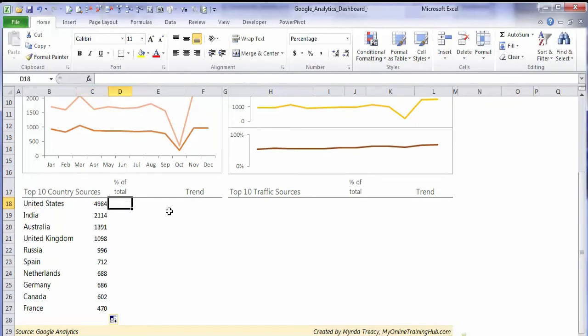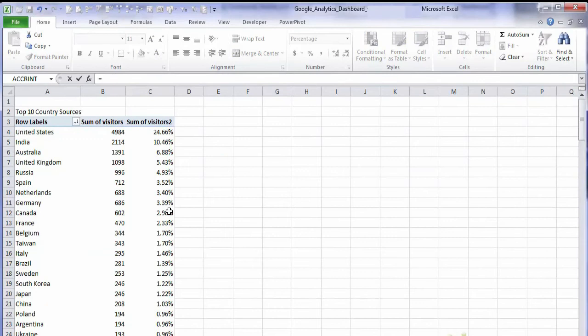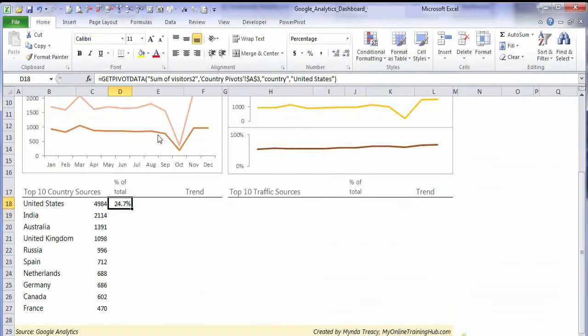All right, and we're going to do the same for the percentage of total. All I need to do is override this hard keyed field and link to that cell there, and then copy it down.